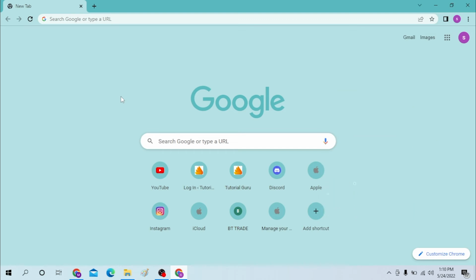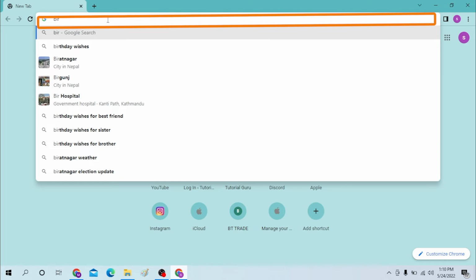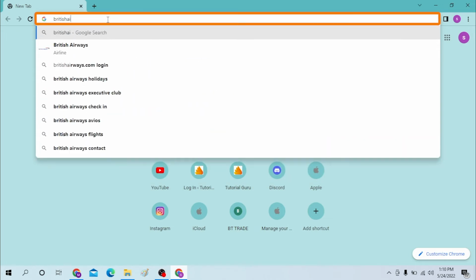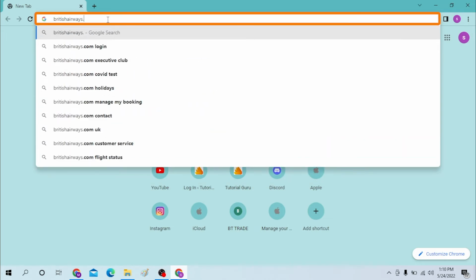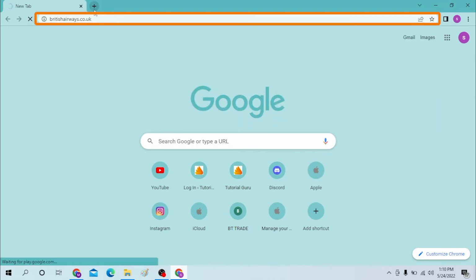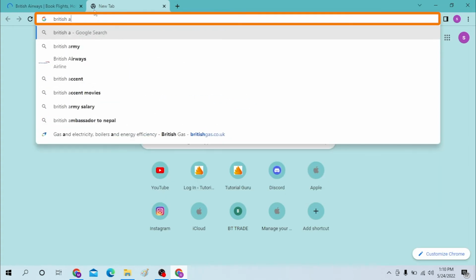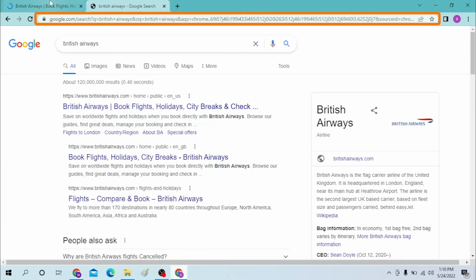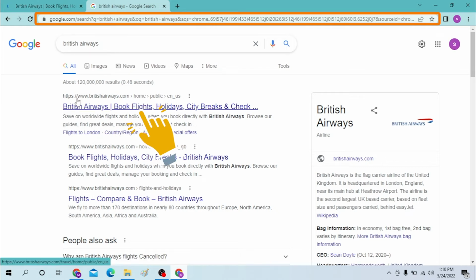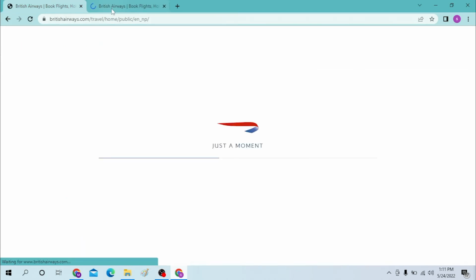On your preferred browser, first click on the search bar and type in British Airways.co.uk and hit enter. Or you can just simply search for British Airways and hit enter. Either way, you will be landing on the same page. You can see the first result is britishairways.com. Click over there, and we are opening the same website over here.